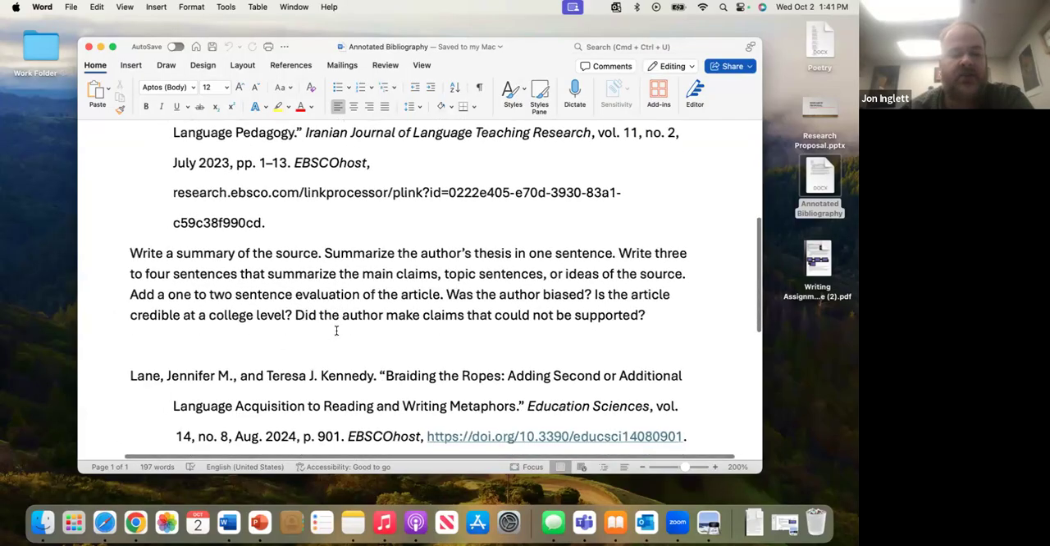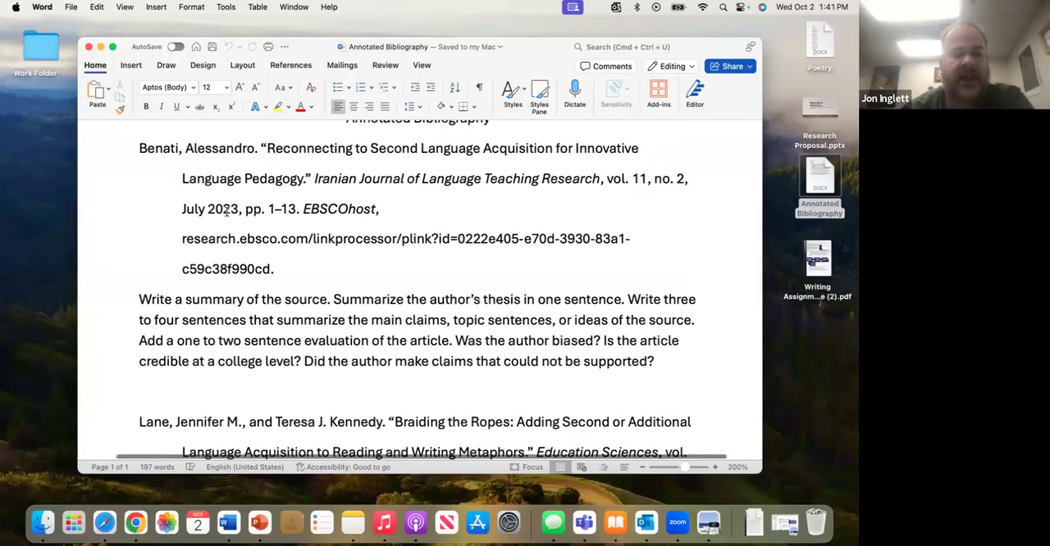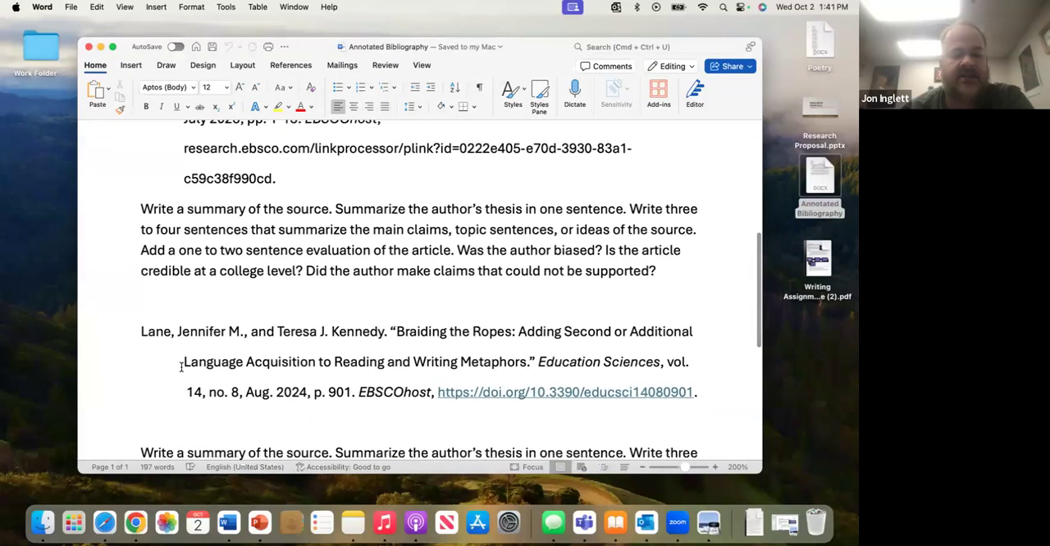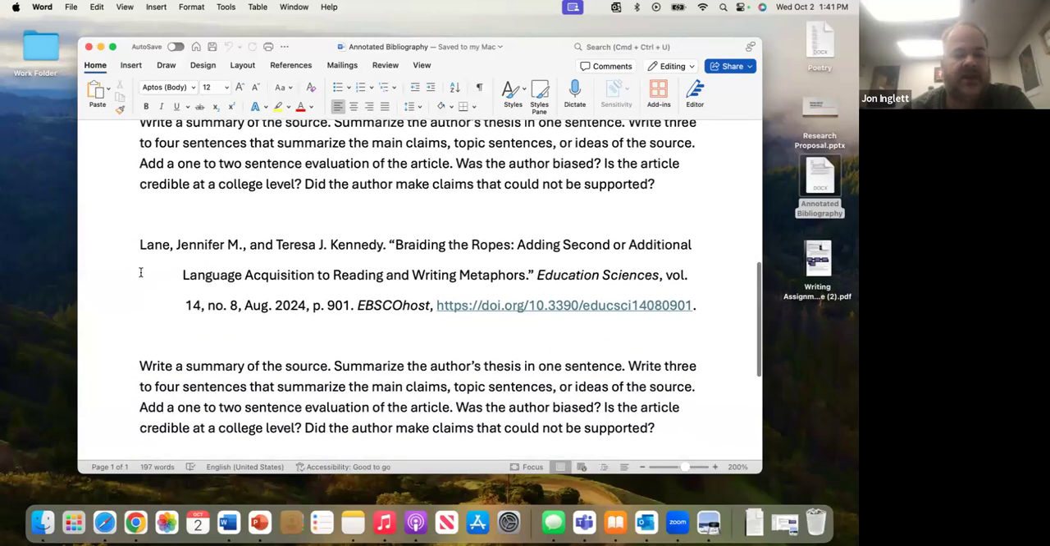Then you'll go to the next source, and notice these sources are in alphabetical order. Benatti, B, and then L, Lane, Jennifer Lane goes next. So then you have your next source. Notice on this source page here that the first line is not indented. The second and third lines are indented. So this is how it should look on the annotated bibliography.